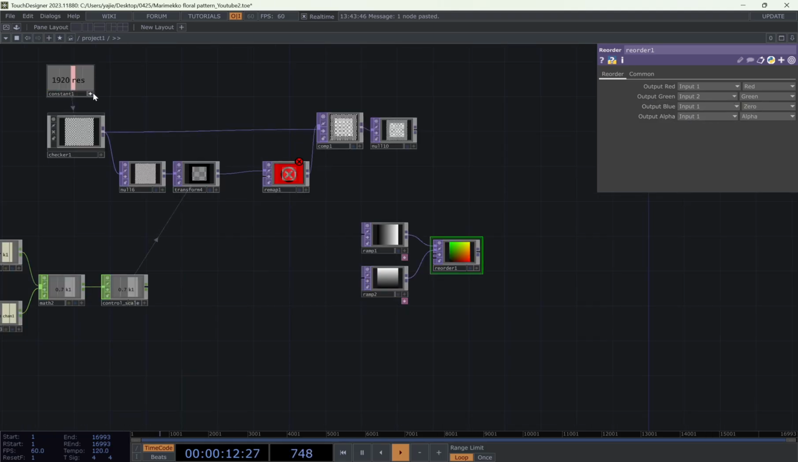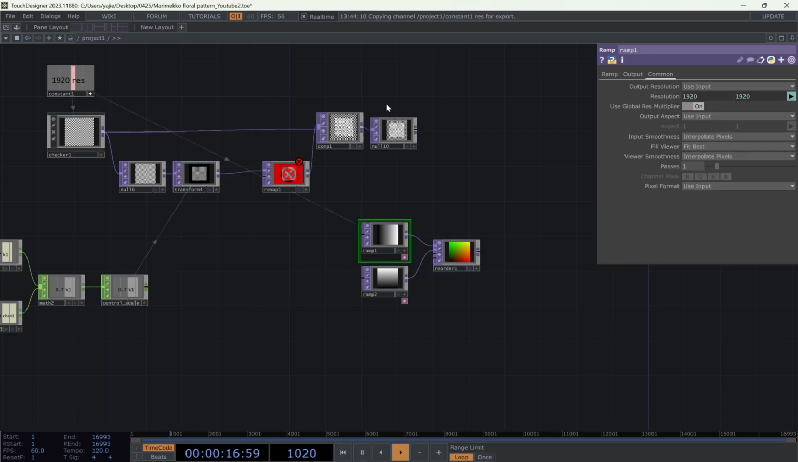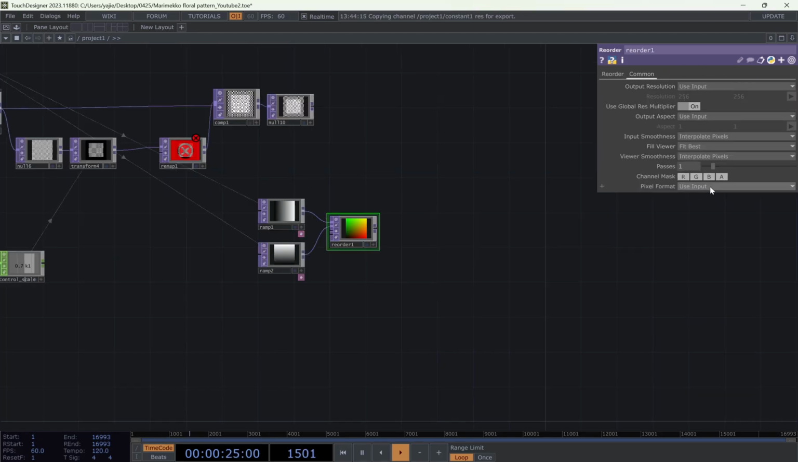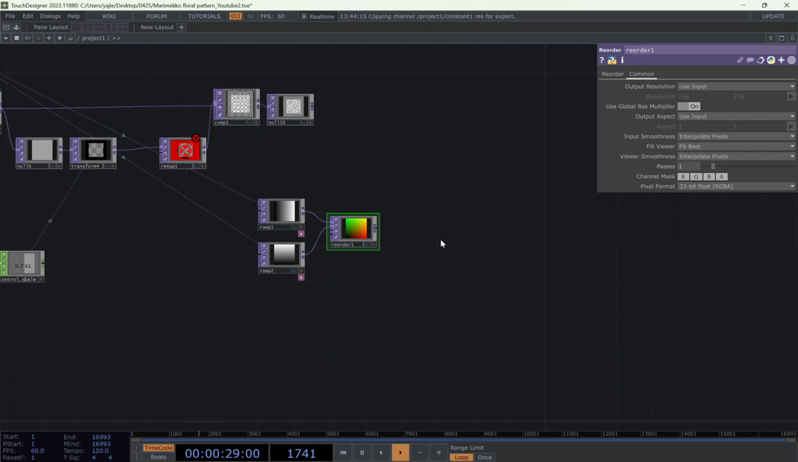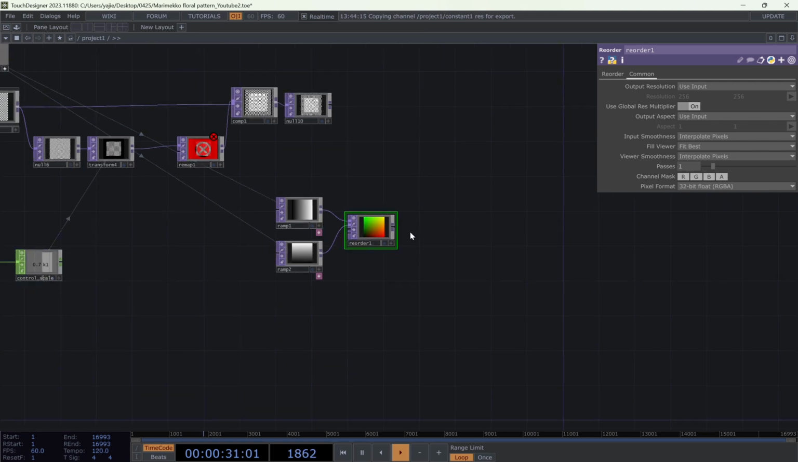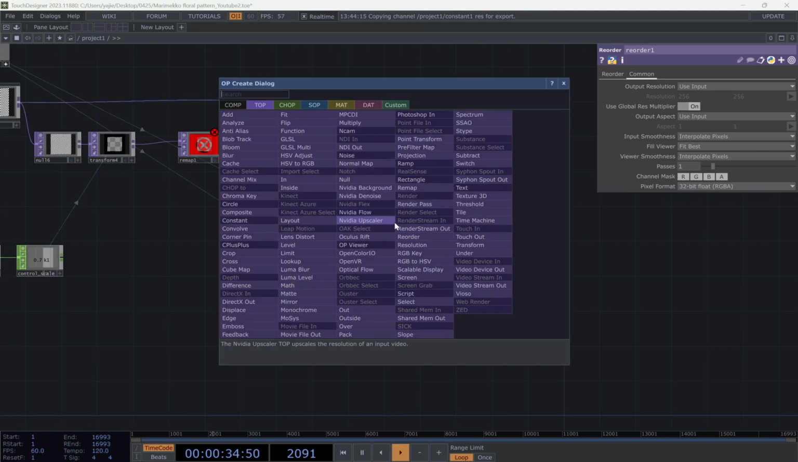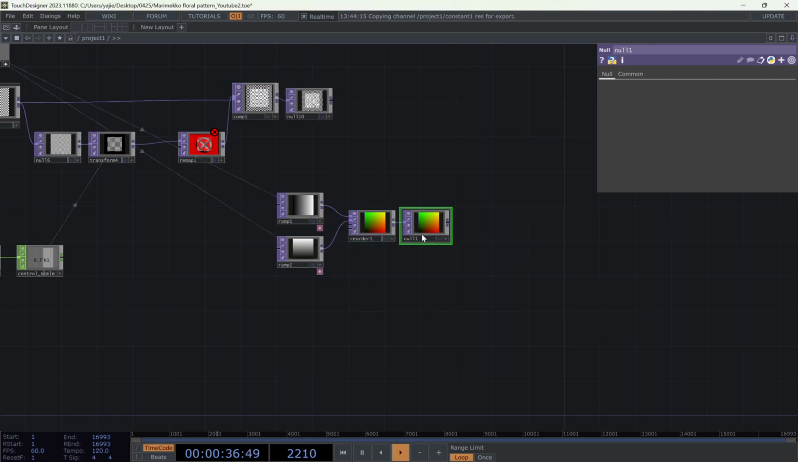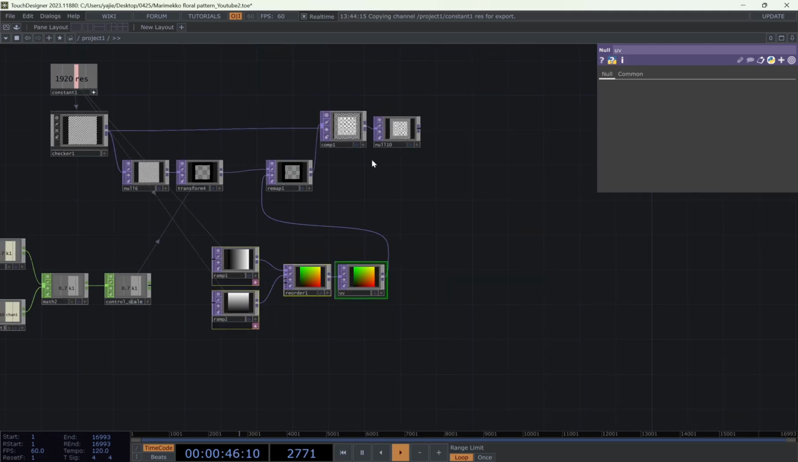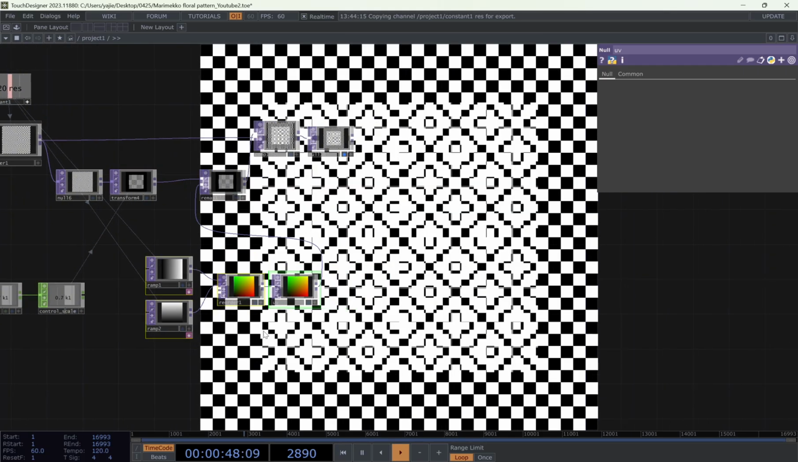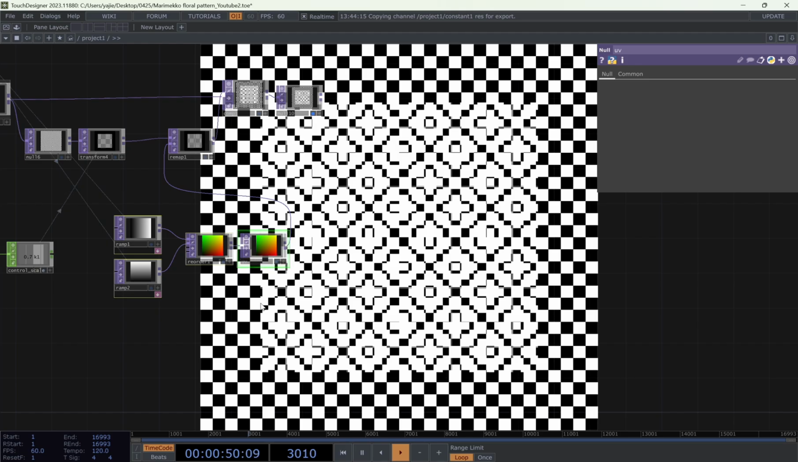We would also want to use the same resolution for our ramp. And then in the common page, change to 32-bit float RGBA because we need to use it in a feedback loop. And this is our UV connected to a null named UV. All right, so we plug it in here. You don't see anything yet because our UV is not moving.